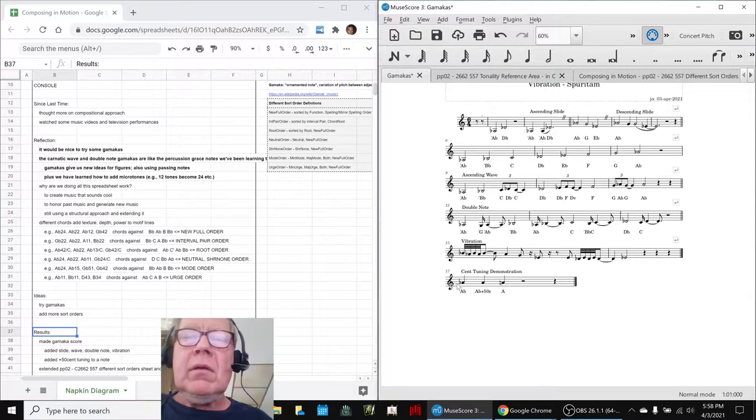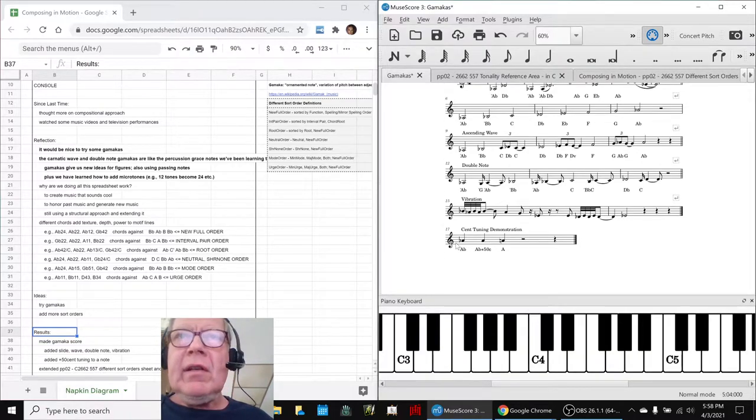But you see there's an A flat here. But we found a way. Between here. Can hardly hear it.